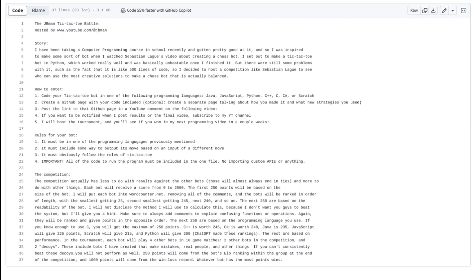Each bot will play 4 other bots in 10 game matches, 5 with X, 5 with O, obviously. 2 other bots in the competition, and 2 decoys, which are what I call ones that make real mistakes. There will be a variety of those. Some might be better than others, but I'm not sure. So part of that is luck, but if you have a good bot, you'll be able to beat those more consistently. And you'll get 250 points based on your elo rating at the end of the competition, which is what they use in chess to find the skill of certain players.